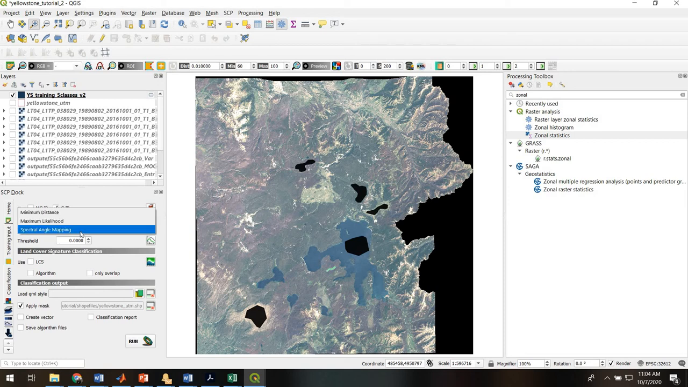We get to choose our algorithm. Let's start with minimum distance. We also get to choose a threshold. The threshold units are different depending on which classifier you choose. And notice three classifiers: minimum distance, max likelihood, and spectral angle mapping. For this example, I'm only going to use the minimum distance, and I'll let you play around with the others if you like. But keep in mind, the thresholds are different for each of these.